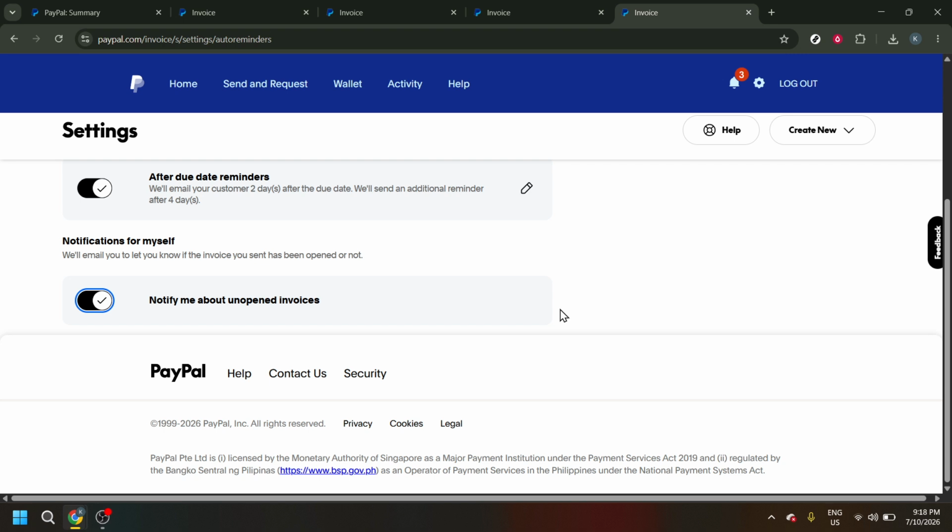After switching it on, it's a good idea to pause for a moment and make sure the toggle stays enabled before leaving the page. If your account layout looks slightly different, don't worry. PayPal sometimes updates its interface, but the setting is generally still found under Invoice Settings and then Auto Reminders, and that's it. You've successfully enabled notifications for unopened invoices in PayPal.